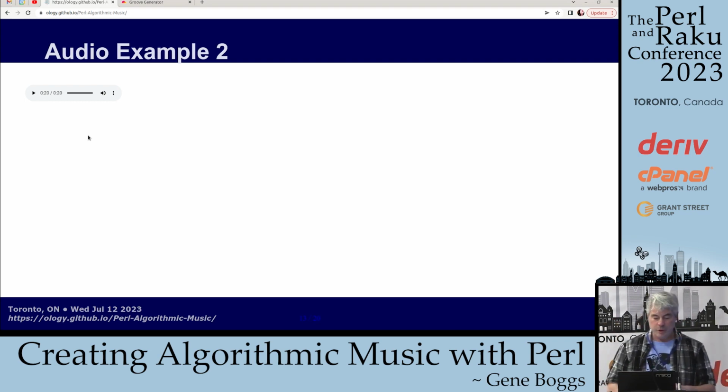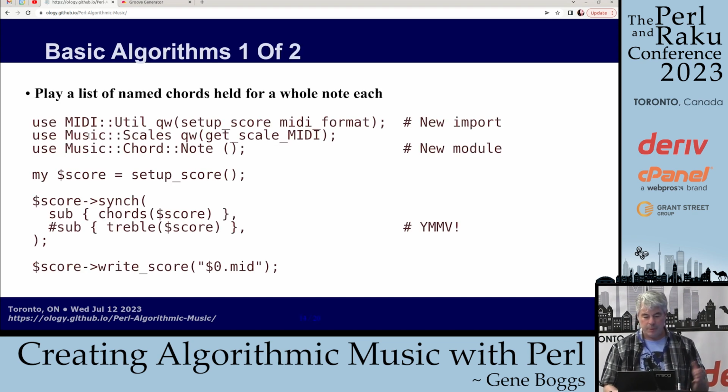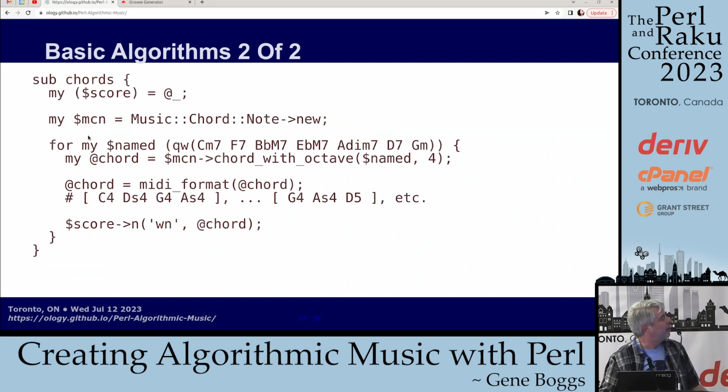You'll notice on this next example, playlist of chords, named chords, same thing is going on: setup, sync, and write. And this time I've named them chords and treble instead of bass and treble, but the same thing is going on here. There's a new module that computes the chord notes. So that's here. And we're giving it a static list of chords to play, which is a pretty jazzy progression.